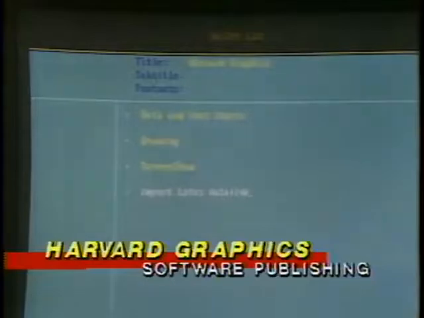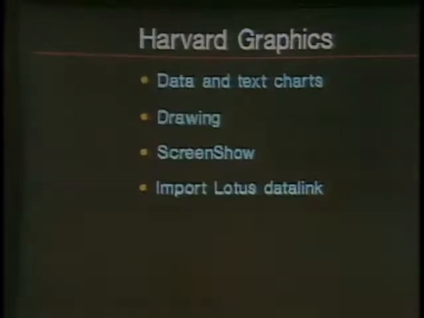All right. We create various types of text and data charts, as well as have drawing capabilities. We're here in a text chart, and I've entered some data already. I'm going to hit F2 to preview this chart, and we've got a very basic pre-formatted bullet chart, which I could use right now, outputted on a slide or on a transparency.